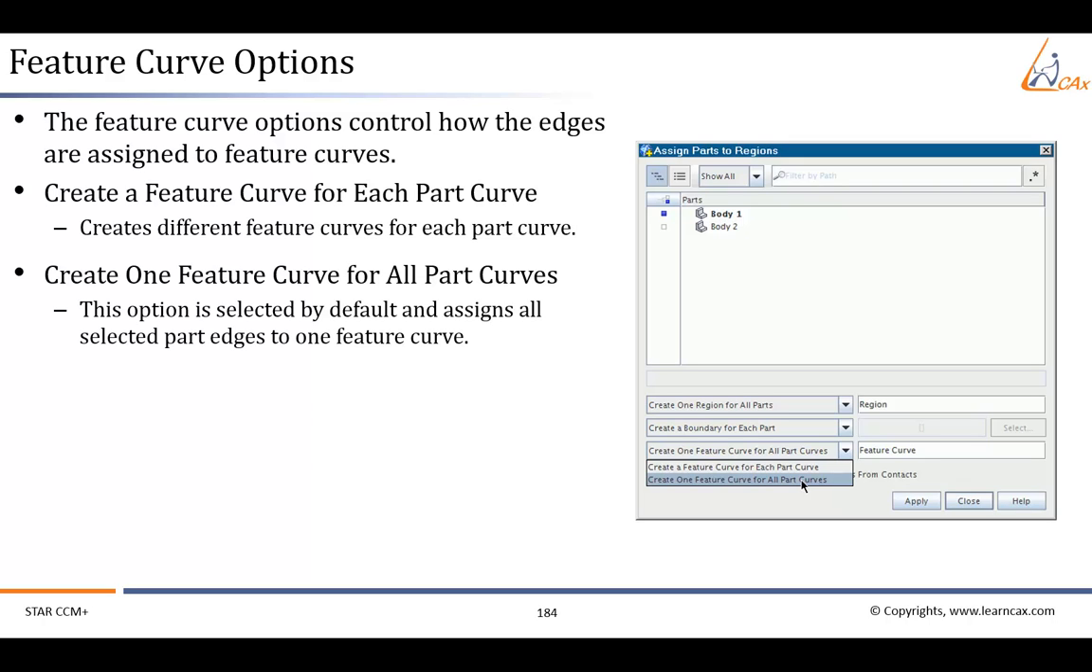Create one feature curve for all part curves. This option is selected by default and assigns all selected part edges to one feature curve. Selecting this option makes a text box available for naming the feature curve.